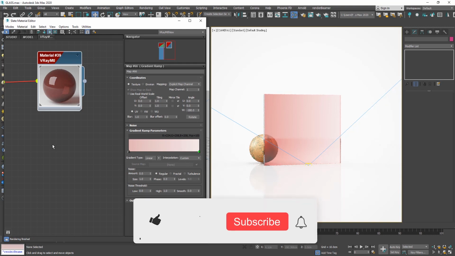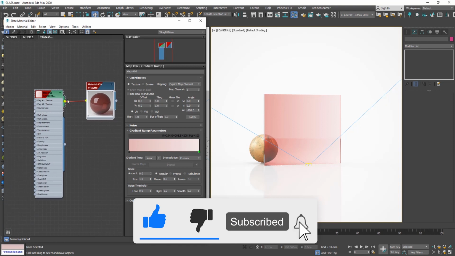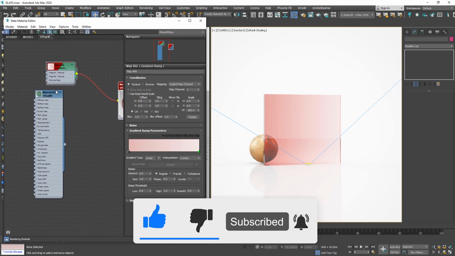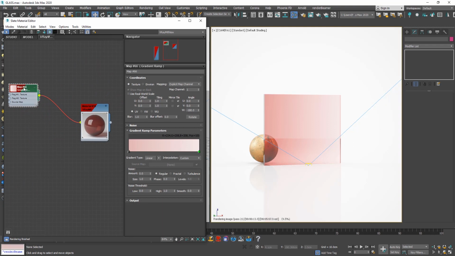We can also change it by going to the gradient. In the next part, I will show you how to add frost to your glass and how to add some shape without changing the geometry.